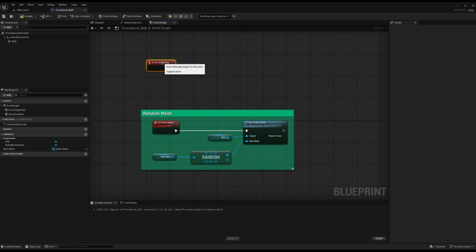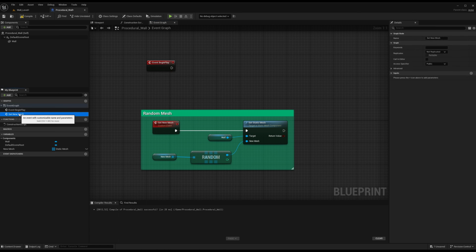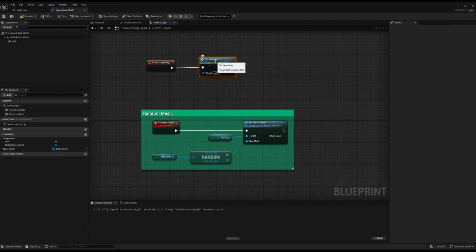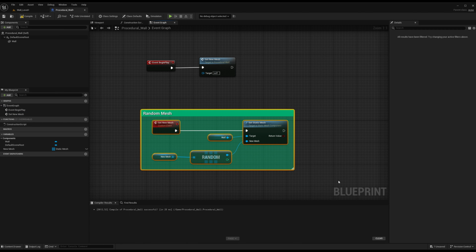Okay, and then in the event begin play, we drag in the set new mesh event we just made, plug it in here, so when the game begins it will fire off this event, which is this code down here.